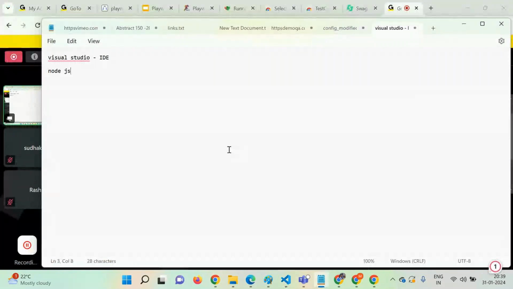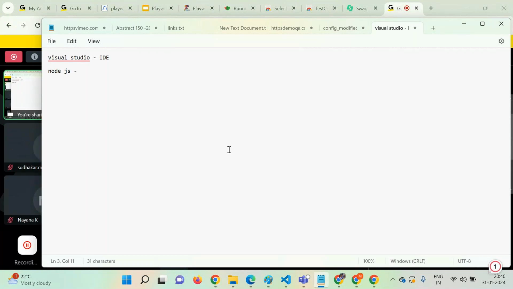Why do we need Node.js? Node.js is required to run JavaScript code. Earlier, the only place we could run JavaScript code was the browser itself, where the browser code was written in JavaScript. So people developed Node.js, a standalone application in which we can run our JavaScript code. So Node.js is required.